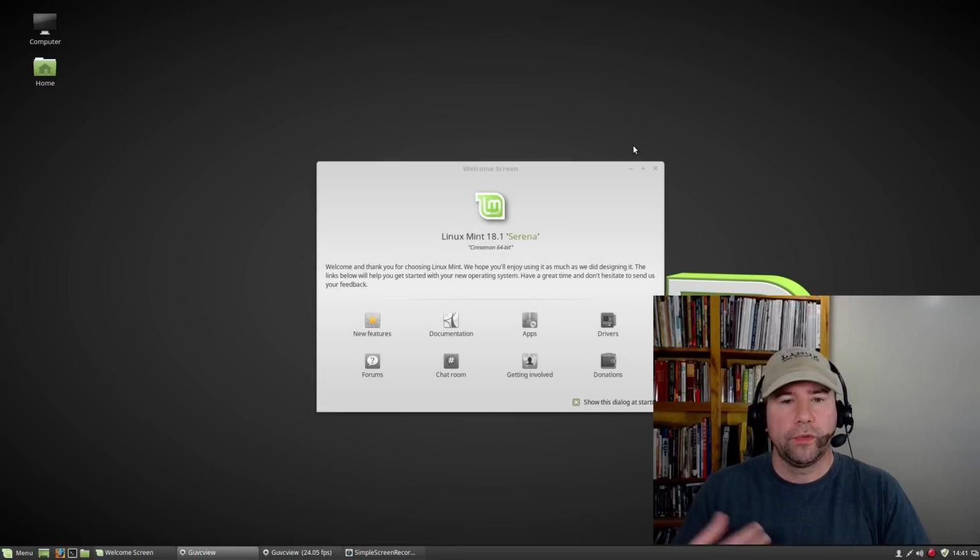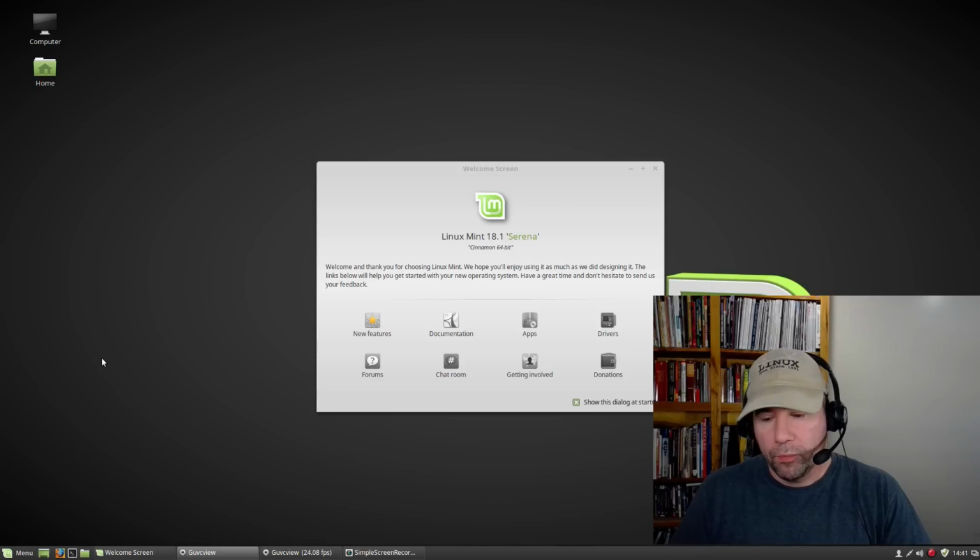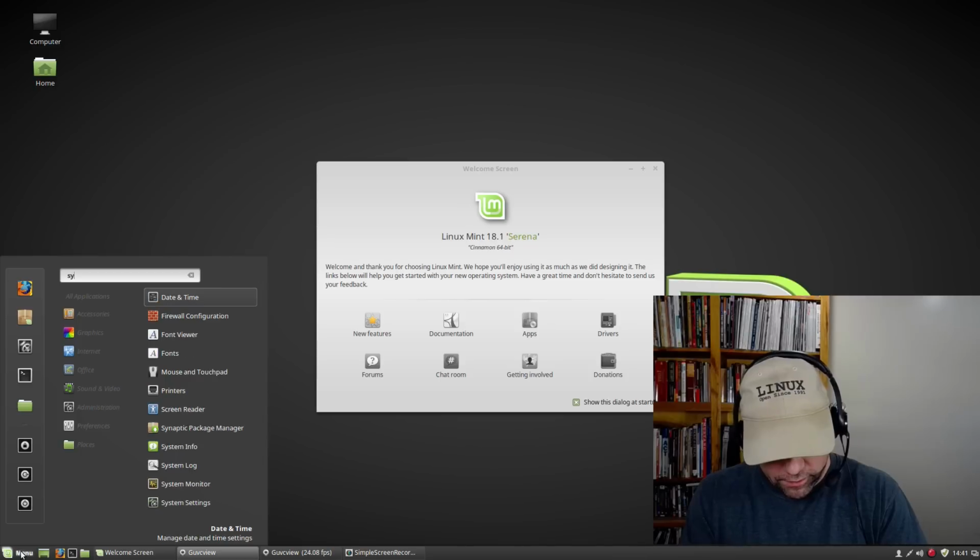Now the other tool that Linux Mint has installed for pulling up software and installing them from repositories is called Synaptic Package Manager.